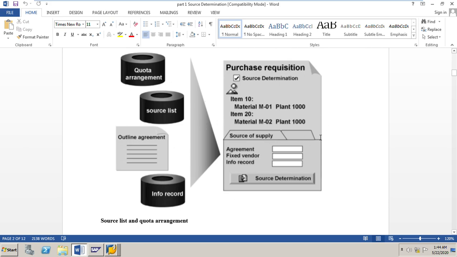Which I just told you. In this figure, when you create a purchase acquisition, we have to check the source determination in the header. Once you check this, then in the item details, in the sources of supply tab, if there are any specific sources for that particular material, the system will show those sources. Either if there is an agreement or contract, if there is a fixed vendor, or if there is an info record, we can see that. The system will show them, if they are available.